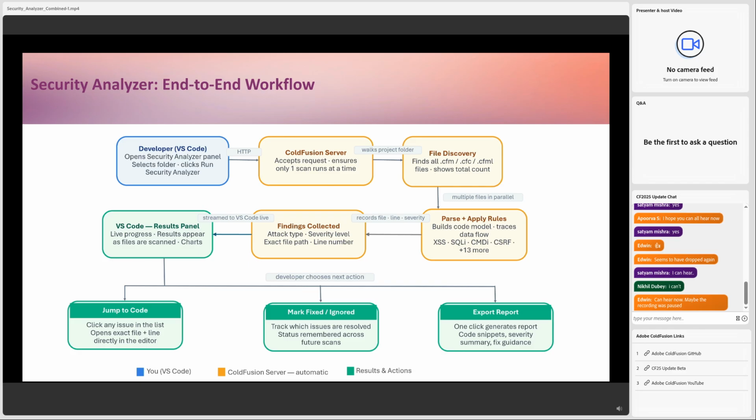So let's start with step 1, where it starts with you, the user in VS Code, with your ColdFusion project open. You right click on the project or folder or any individual file that you want to scan, select Run Security Analyzer, and that's it. That will be the trigger to start the analyzer. Behind the scenes, VS Code sends a scan request to your ColdFusion server using RDS, which you configure while adding your server.